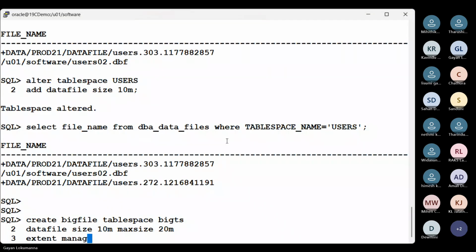Extent management local. Now, what is this? If you can recall, I had two options. One is extent management dictionary, right? Where you let the dictionary tables track the extent allocation and deallocations of segments that are getting created within this tablespace called big TS. But I don't want to do that. I want the tablespace itself, via bitmaps, to track the extent allocation and deallocations of the segments that I create within this tablespace, right? So extent management local for me.